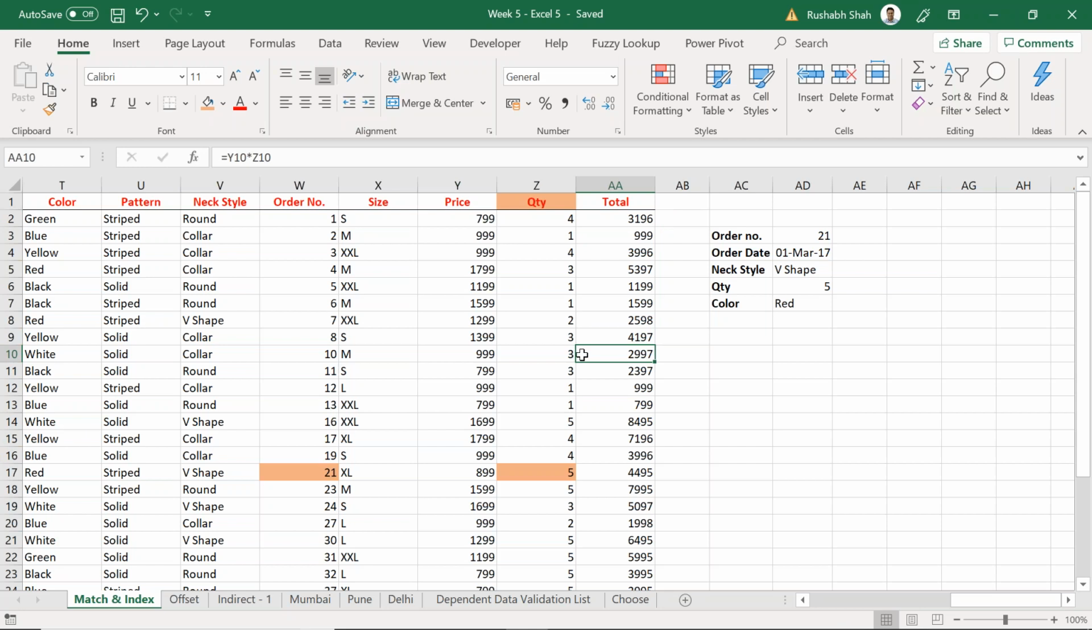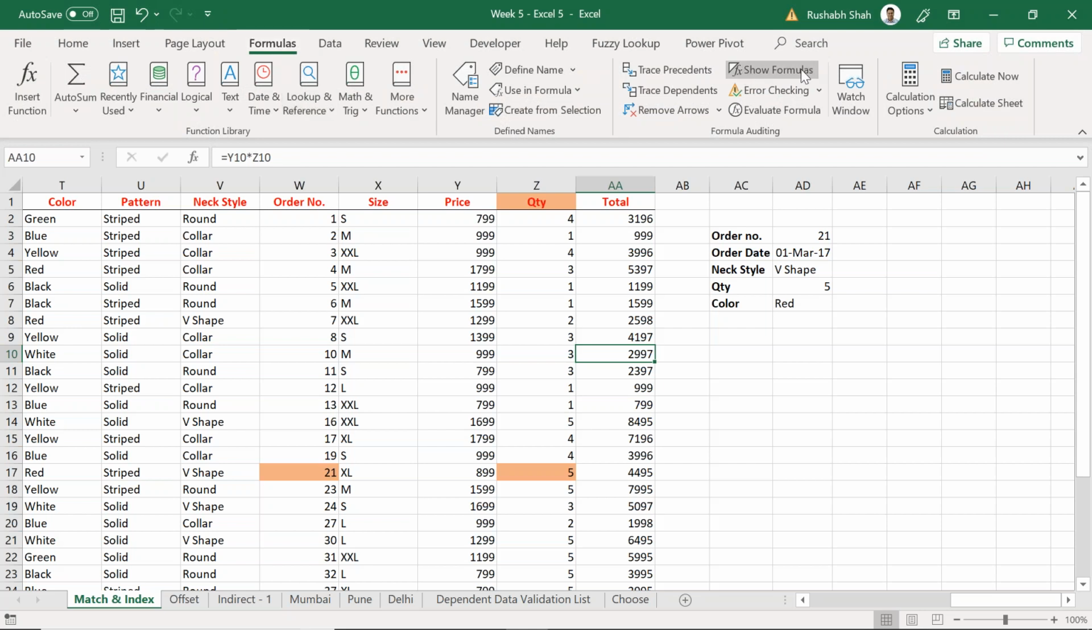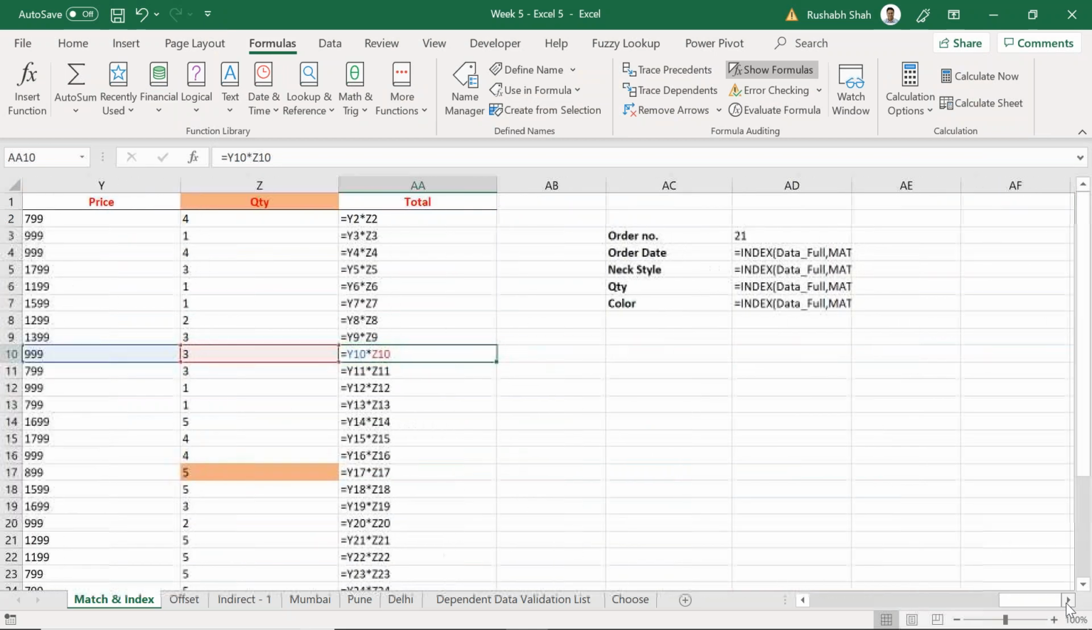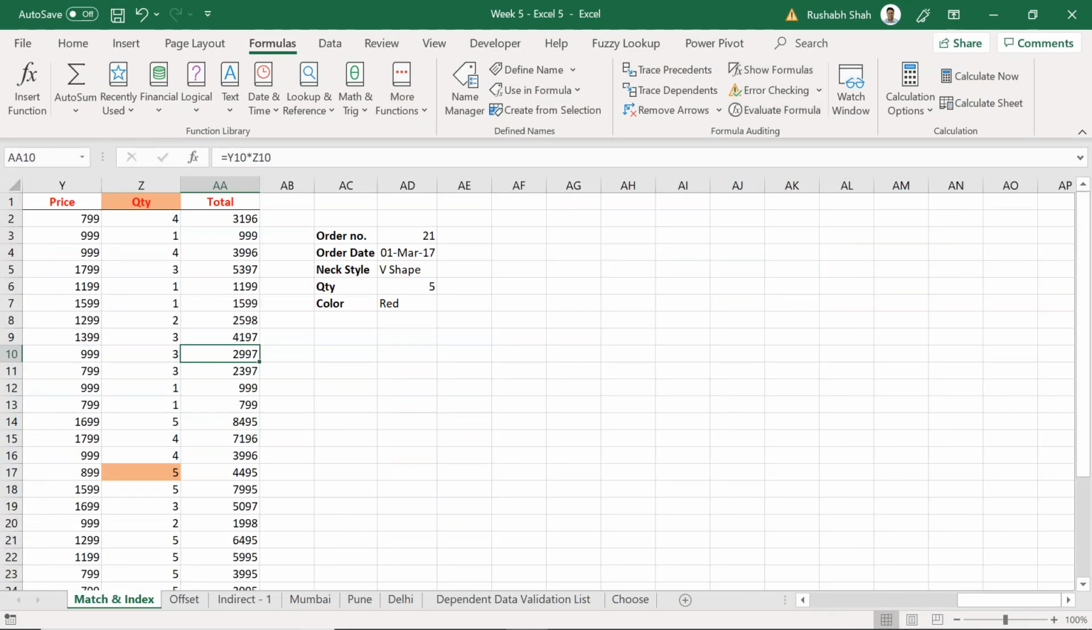How can we see the formula in the cell instead of the result? Press once again, there was a shortcut for it. You can go to Formulas and say Show Formulas, and the shortcut is also mentioned there. Just click on Show Formulas, and you can see the entire formula instead of the value. Clear, Vivek? For everybody also, Formulas, Show Formulas.